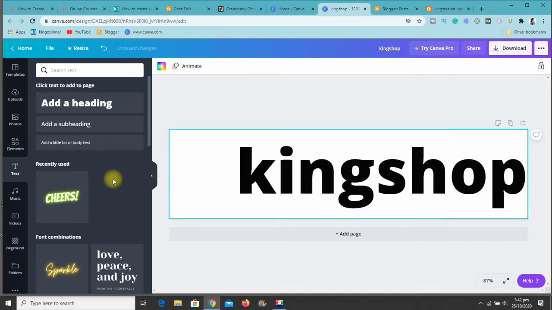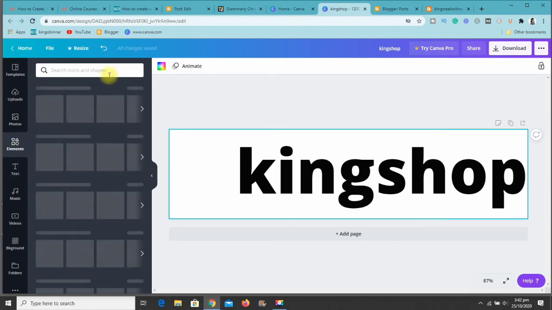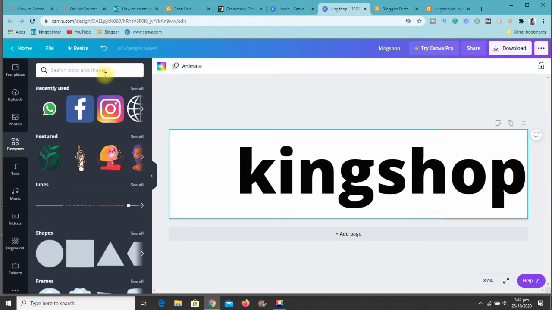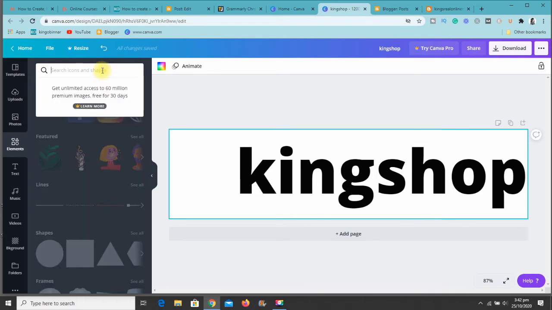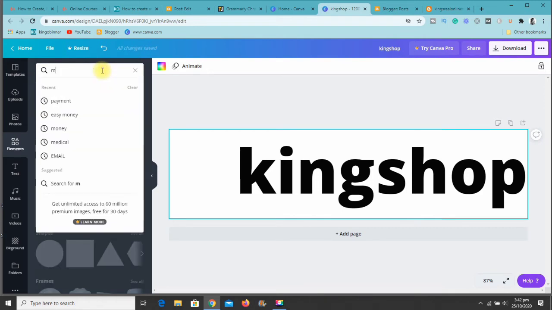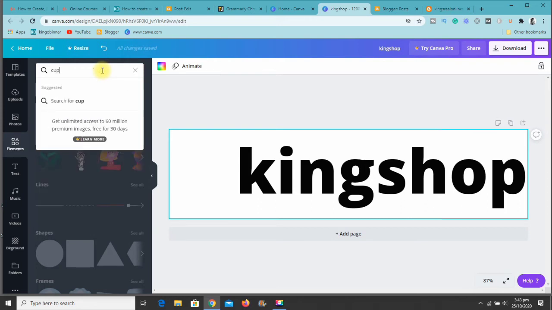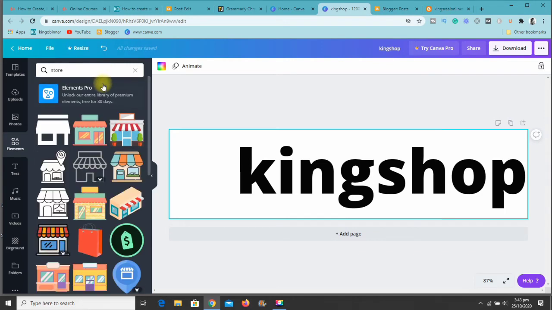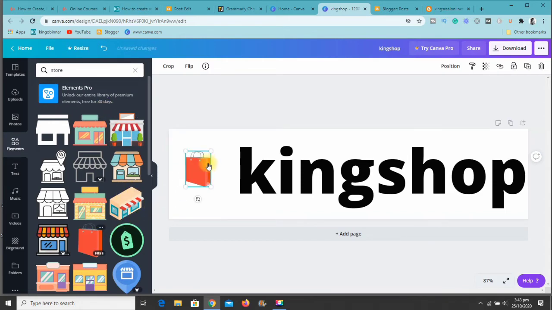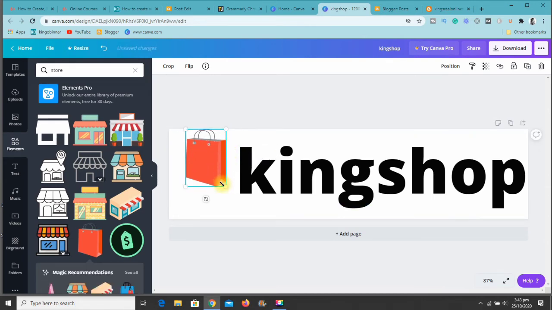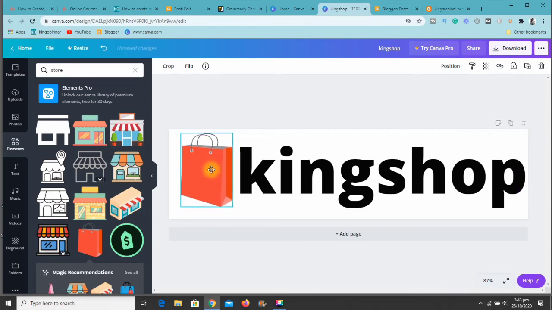And I can add an element here so that my blog, my web logo will have an icon. I can say something like cup or store. I can say something like store. Yeah, okay. I think I should use this as the icon. It's okay. So guys, are you seeing how easy it is to create a logo using Canva?